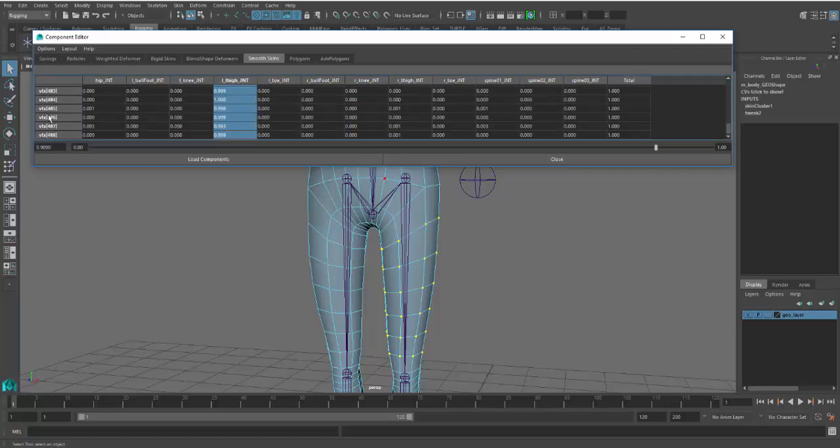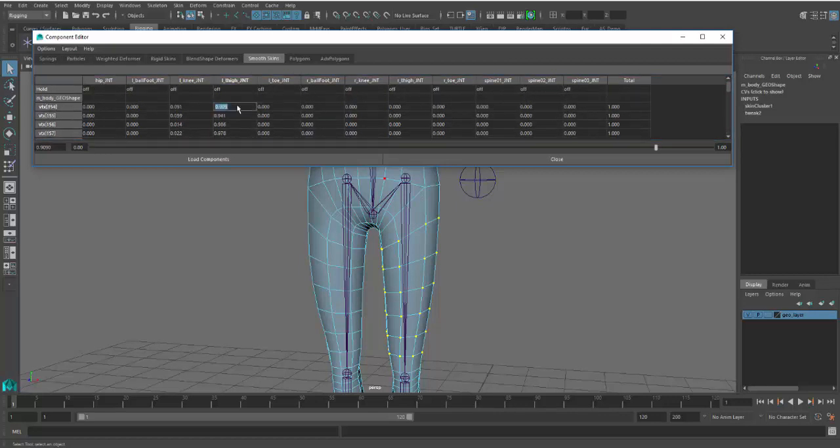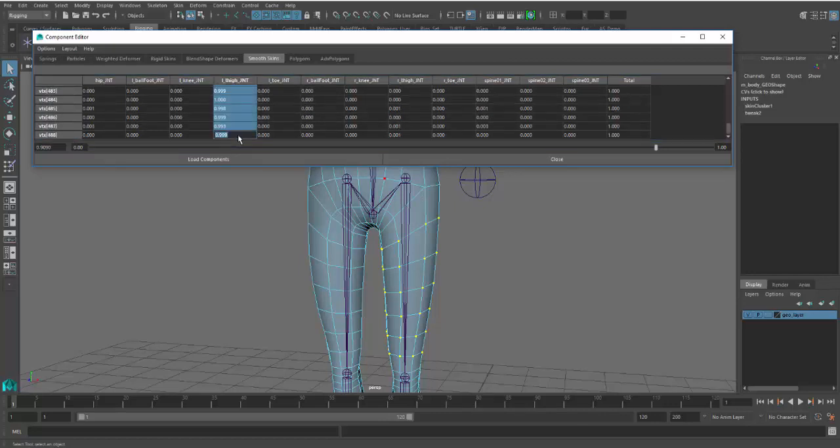There are quite a few of them here. Let me do it again. I'm selecting the whole column under the left thigh joint, and I'm just going to enter the value of 1, so 100% influenced by the thigh joint. You can see the other joints are 0, meaning they are not taking control of these vertices at all.